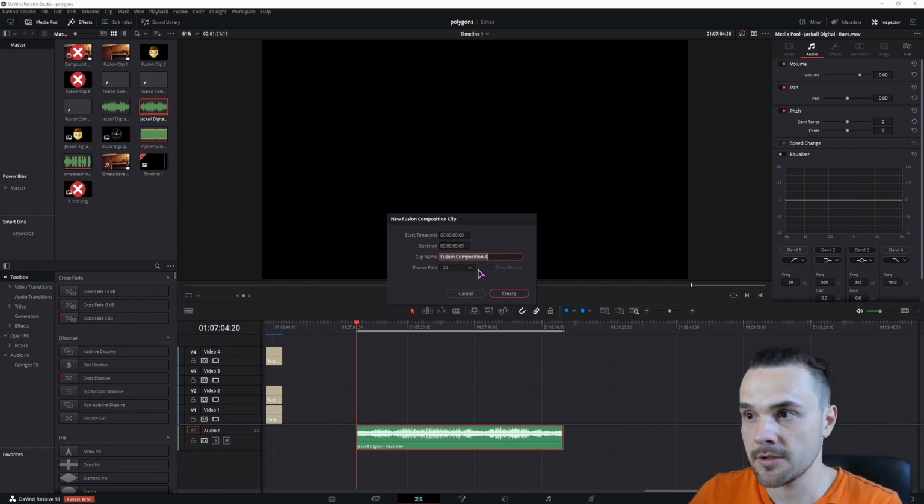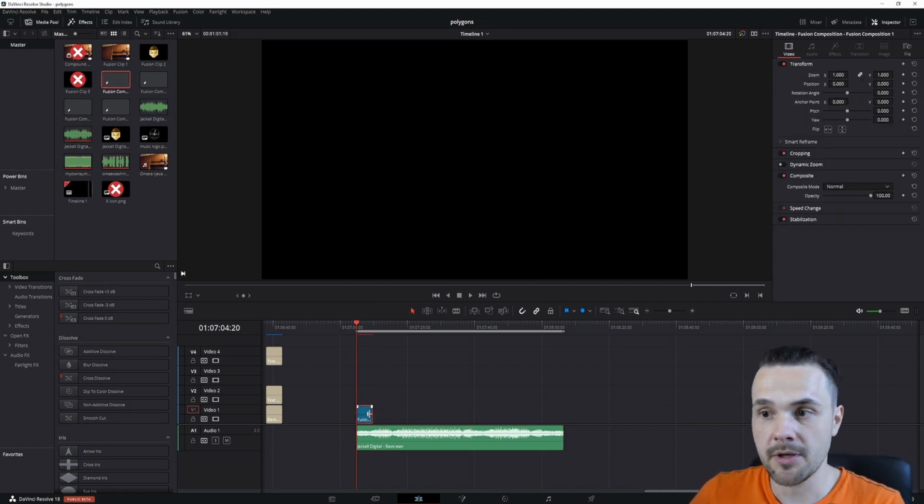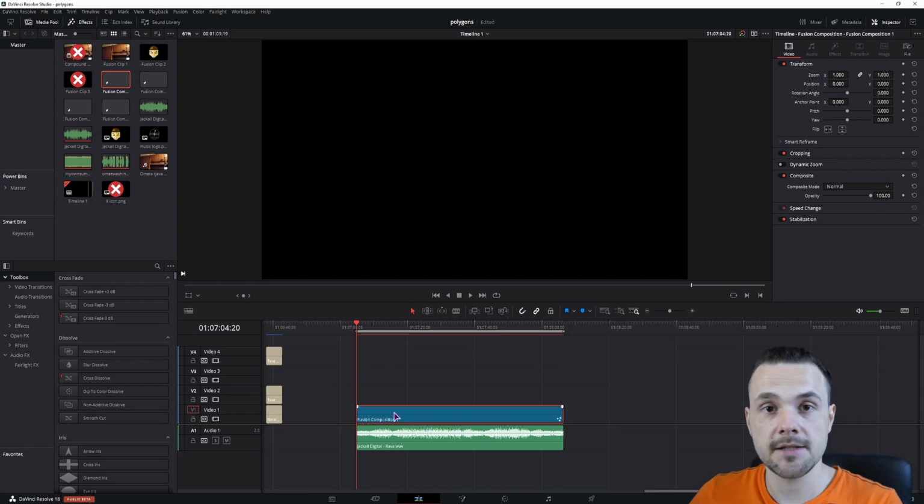You don't have to change the duration. So let's say it's this one. You don't have to change the duration because you can simply extend it. Then select the Fusion clip and go into the Fusion page.